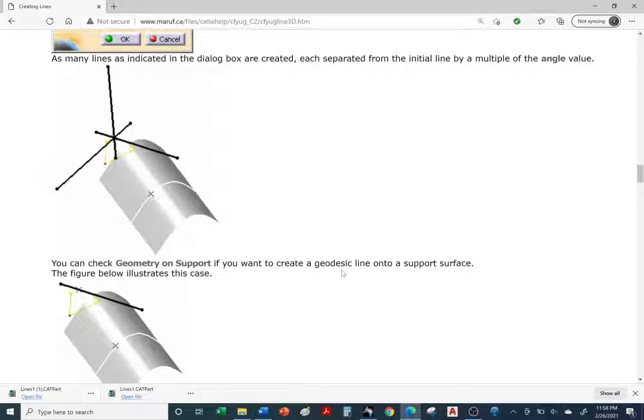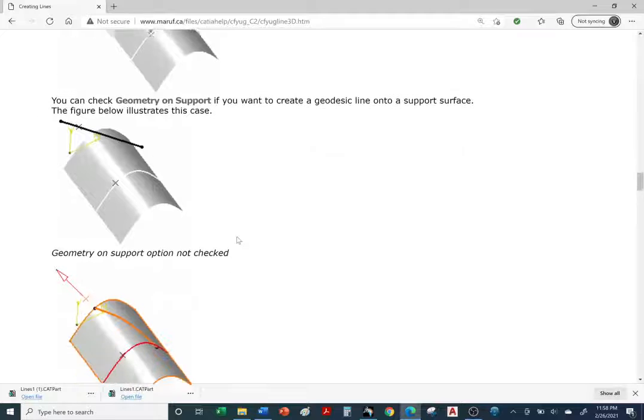Okay, I think this is the one where it gets a little tricky. So if you want to try this on your own, go for it. I'm going to skip this portion of it. It gets a little confusing, so I'm going to skip it.